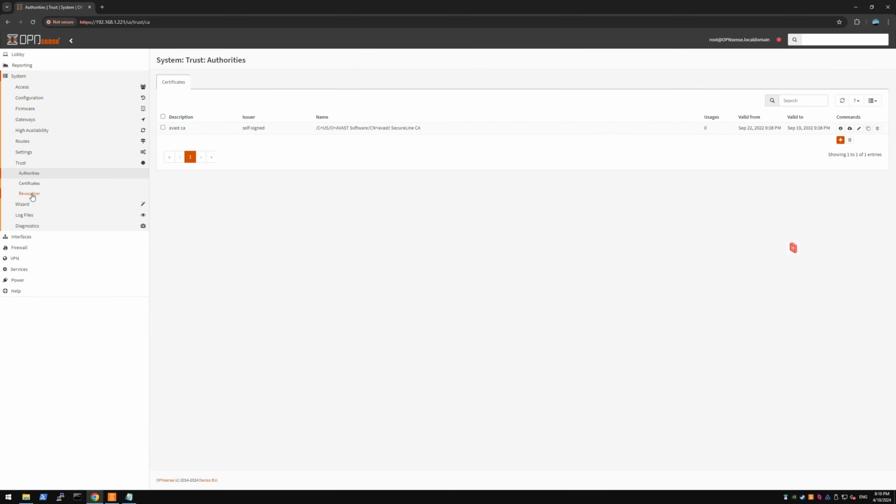Cool. If we go to revocation, you can see the revocation authority is already generated. And if I click on the info, it will give us all the stuff that we need to know if we were to dig and poke and prod.